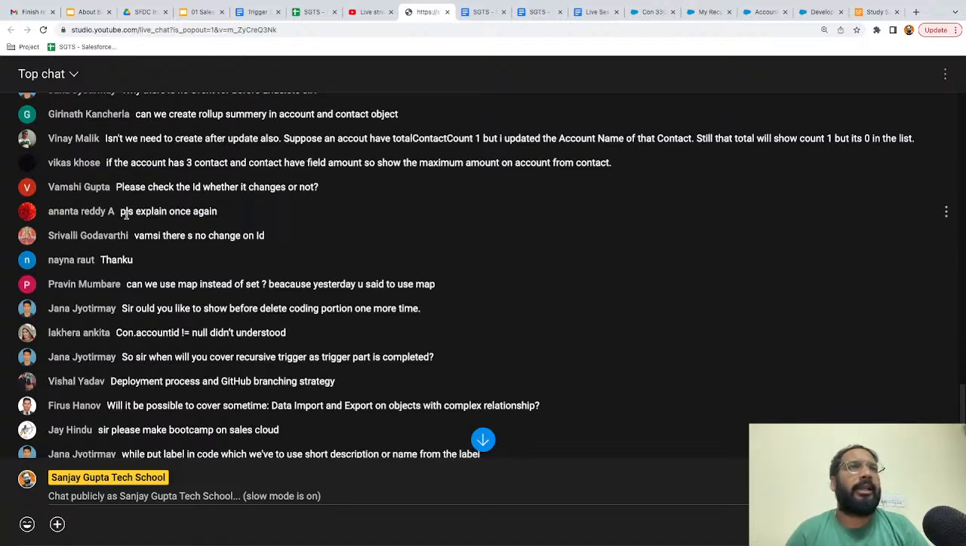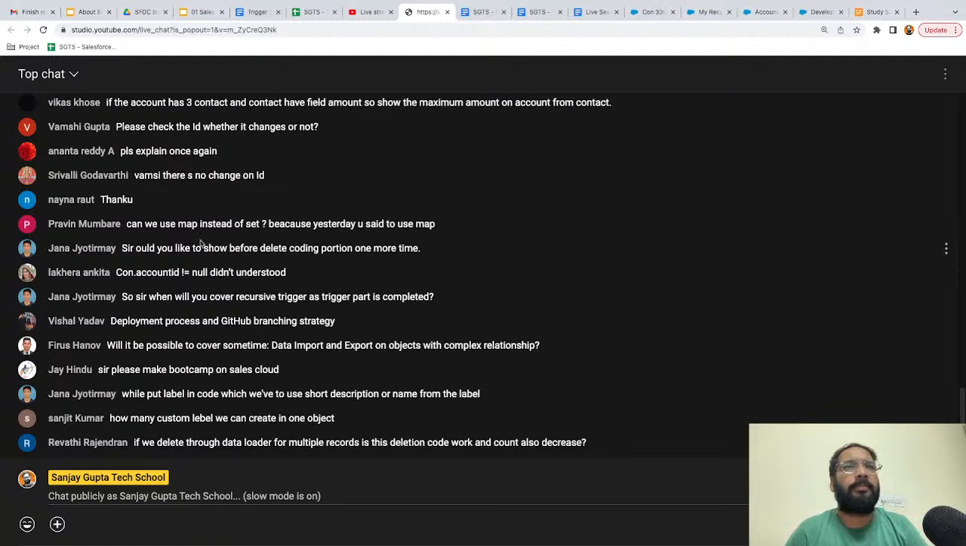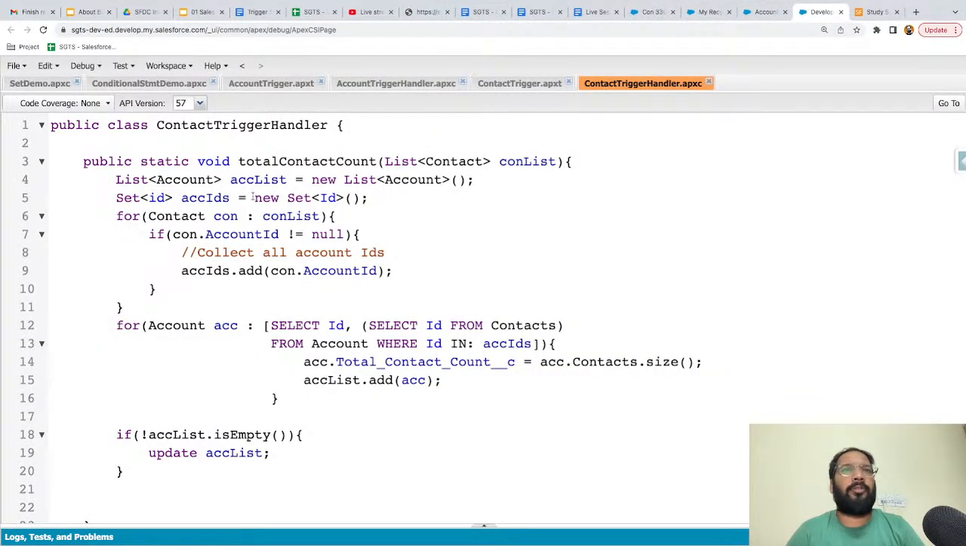Okay, Ananta is saying, please explain once again. Can you tell me which part you want me to explain? Yes, Praveen, we can use a map instead of a set, but we are not using a nested loop. That's why I just used a set instead of a map. We don't need to search anything. If you are implementing a nested loop, then you can use a map and do the functionality with the help of that. That is possible.